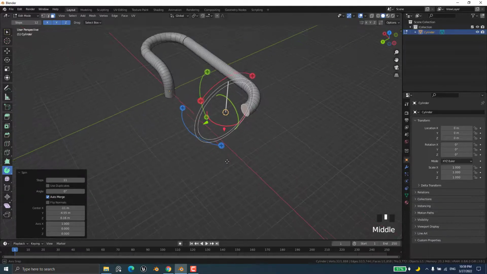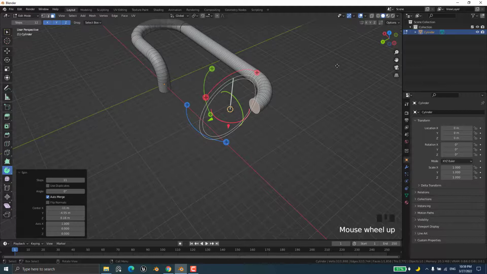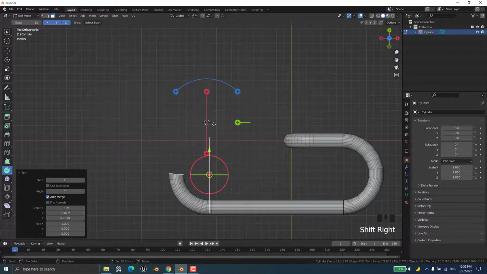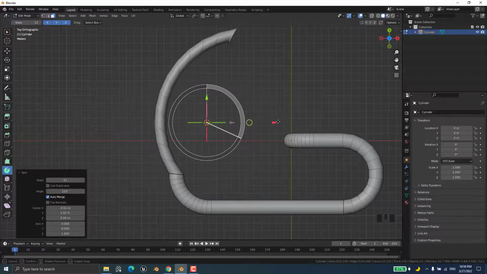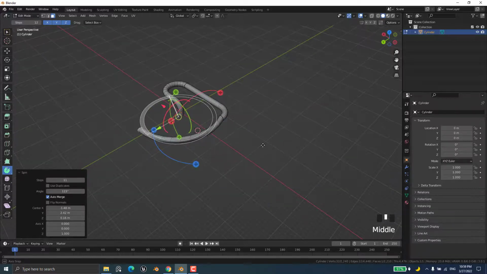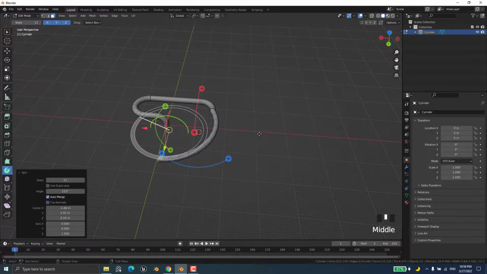Let me see why I can't create it. Let's go with the 7 and create something like this. That's it. Yeah, that's it. And that was it.